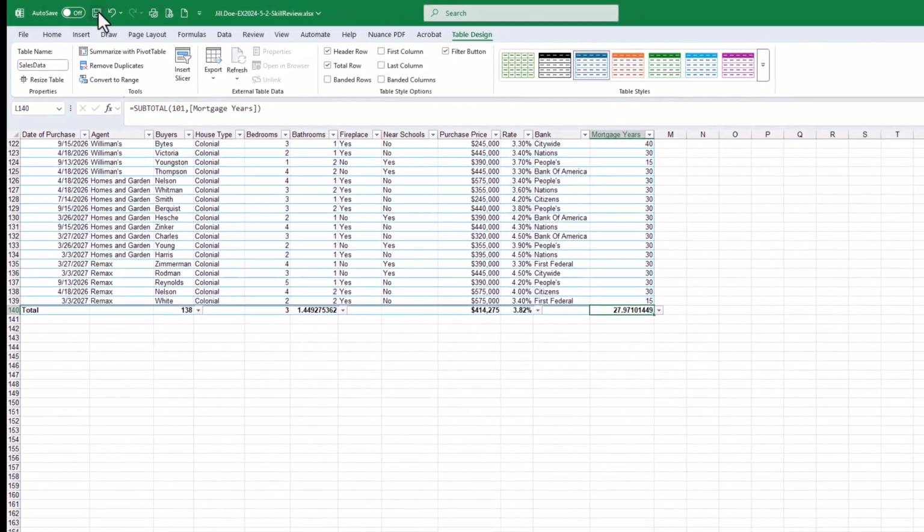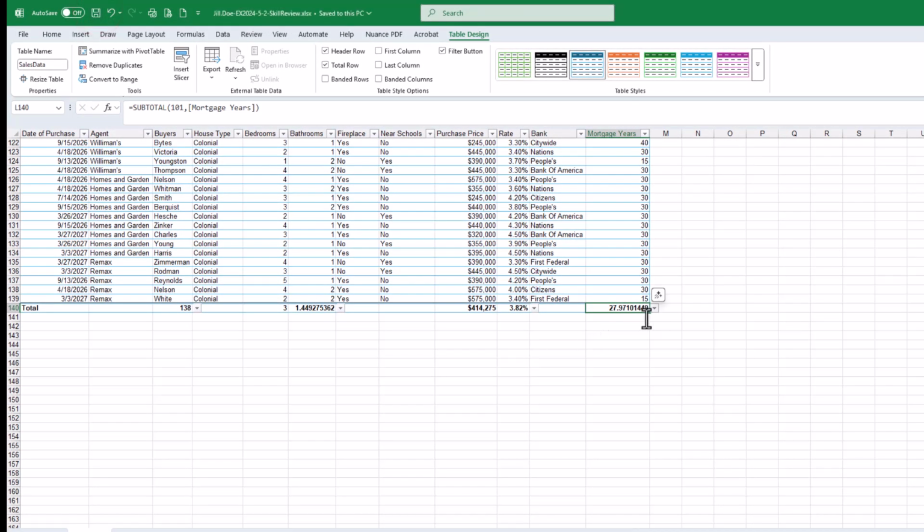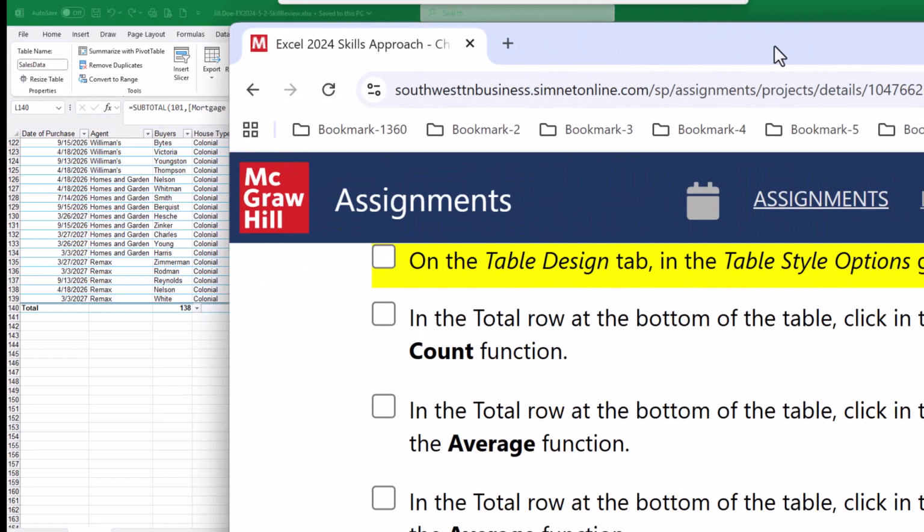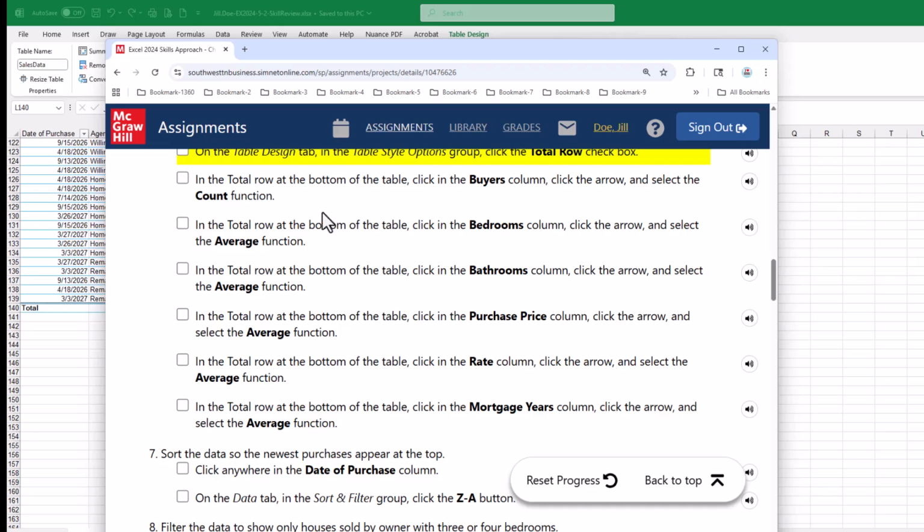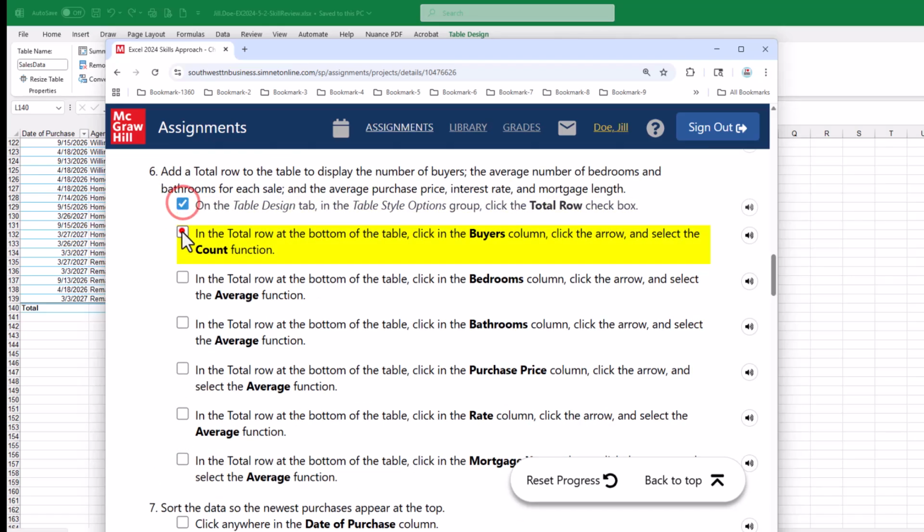Let's save that. And you can see that's not a pretty average either. In other words, there's a lot of places after the decimal there, and we probably want to round that down to about 2 places. So that was step number 6. And how easy did Excel make that?